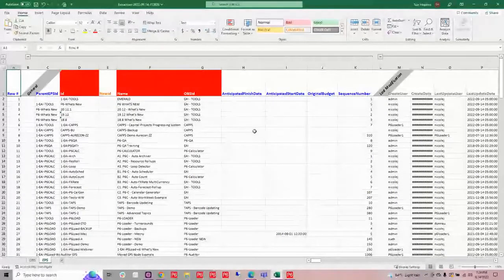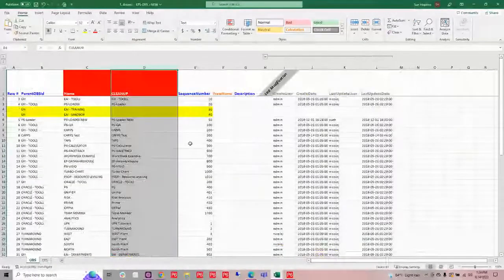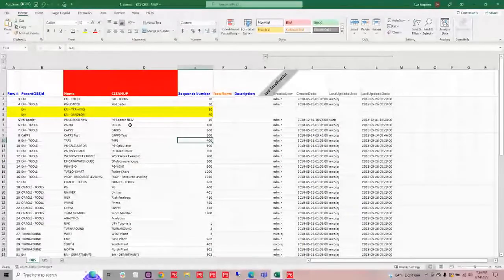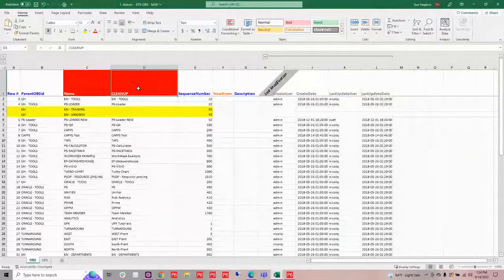Now, the idea is that I'm going to take this information that I've pulled out and clean it up and prepare it for how I want my new database to look for the EPS and OBS structure. I already have a sheet that I've done that with. I've taken the names that I pulled out and renamed that column cleanup. Now, P6-Loader doesn't recognize what the cleanup header is, so when it's loaded, it's just going to skip over that column. So I don't have to remove it from my sheet when I load it back in.